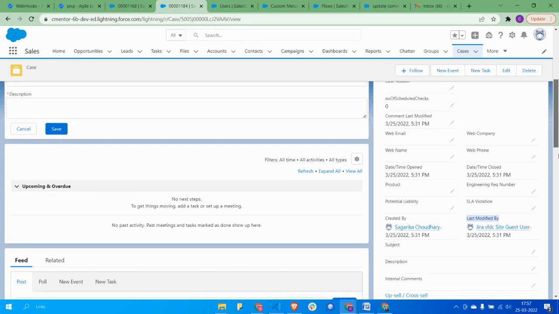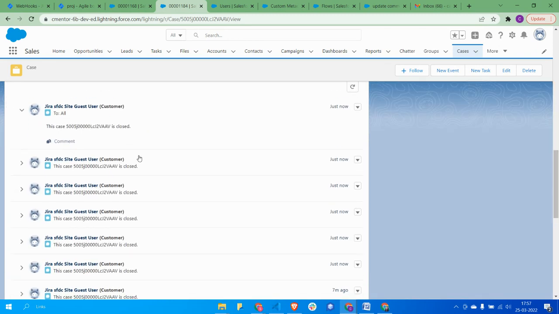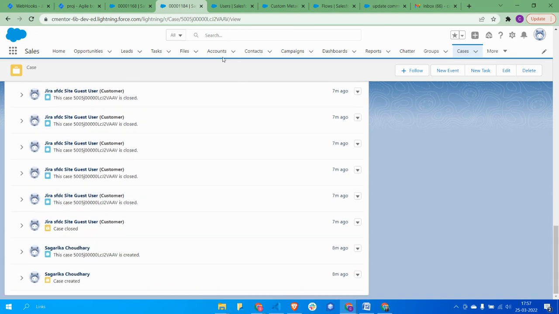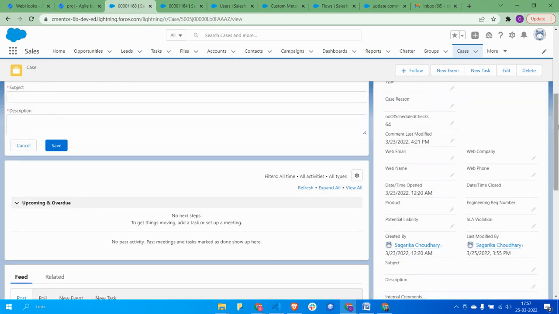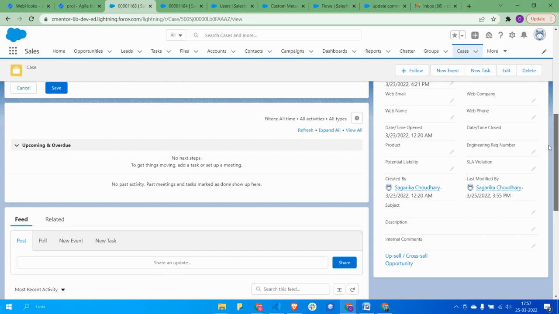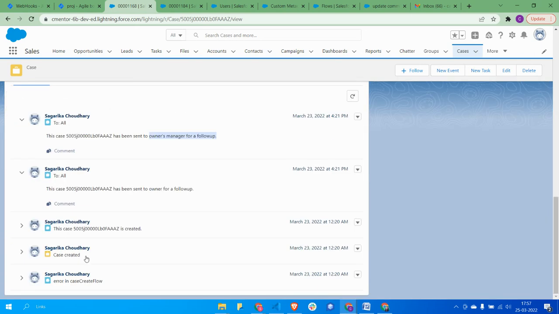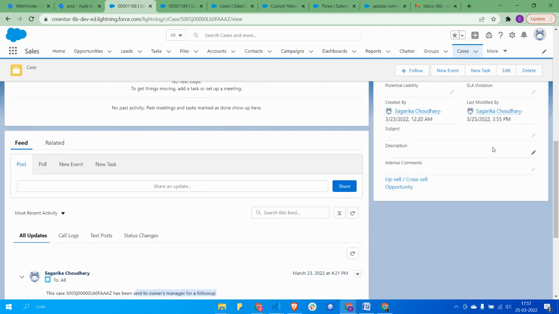But if there is an action something like, let me see another question. Yes, so this case has been sent to the owner for a follow-up or the owner's manager for a follow-up. Nothing directly is happening in the case object itself. So because of this flow, this case comment is coming and it will not be updated in the last modified date.